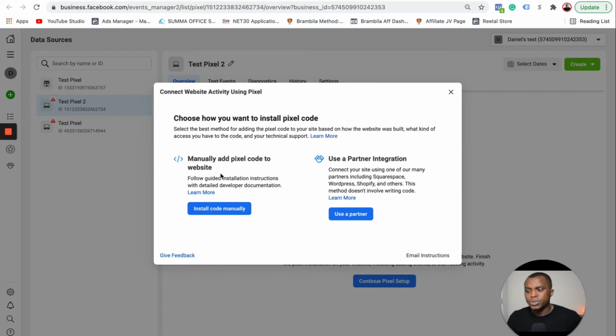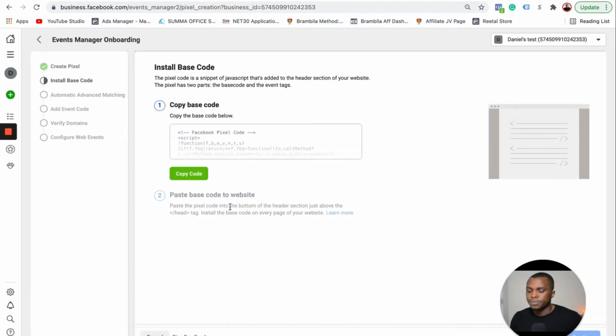Now we have manually add pixel code to website or use a partner integration. If you are using WordPress, then you want to use a partner integration, because that way it is very straightforward. But if you're using a landing page like ClickFunnels or Lead Pages, or whatever landing page software you want to use, you want to manually add code to your website. So now you want to click on that.